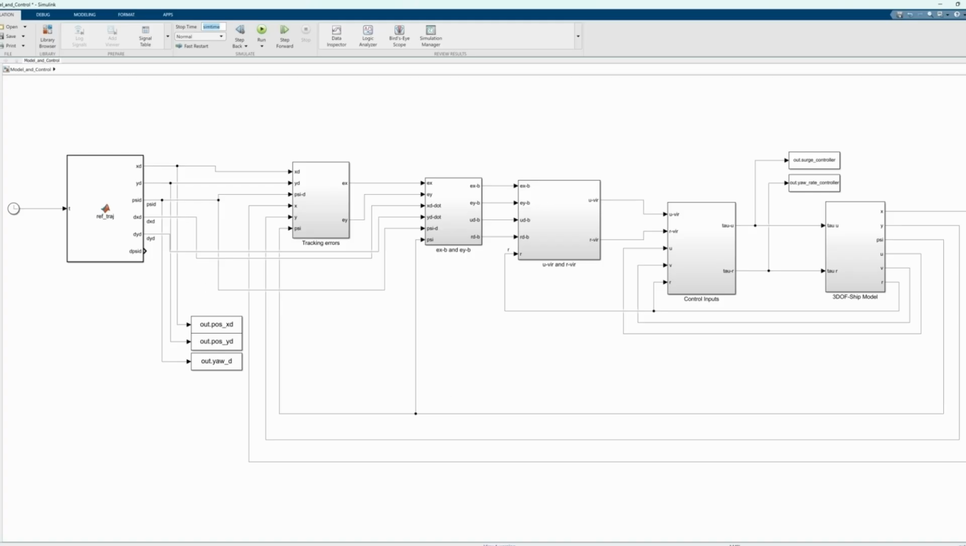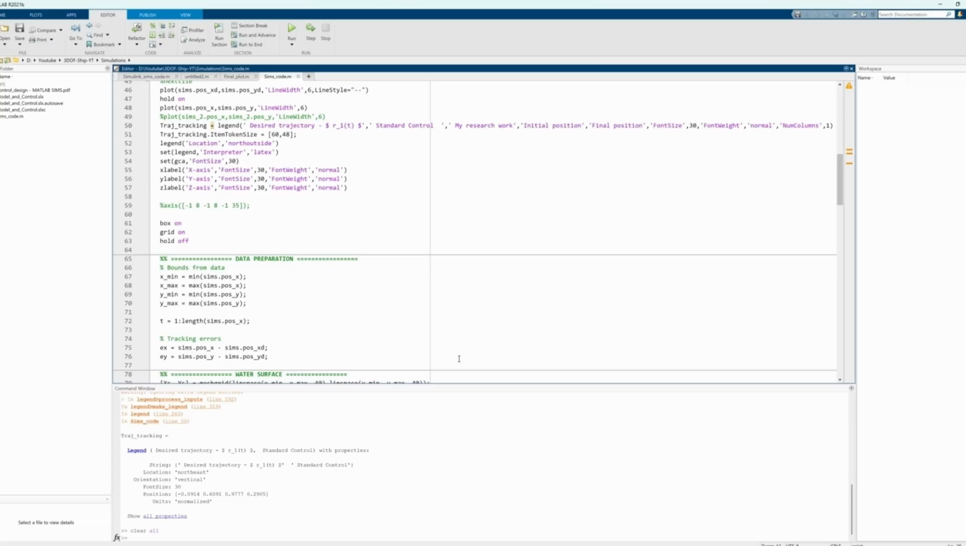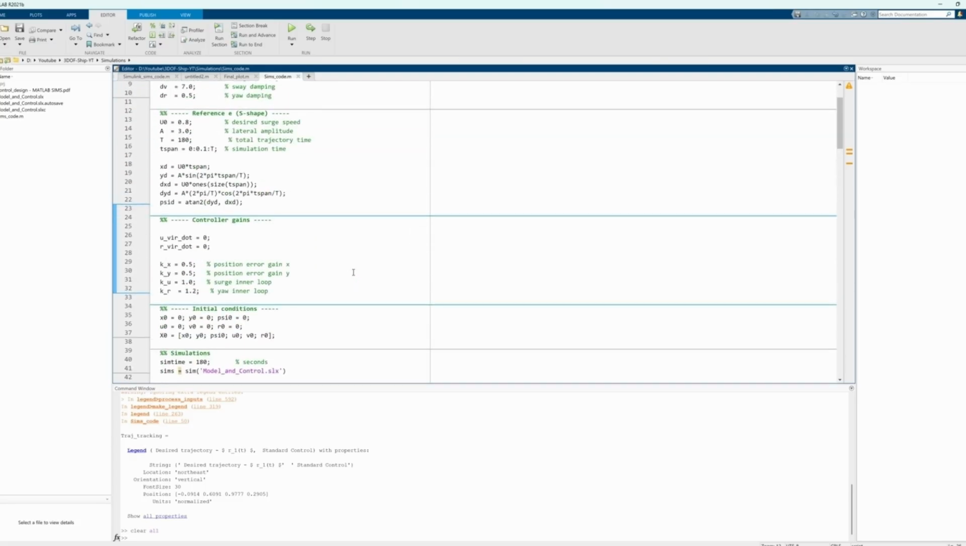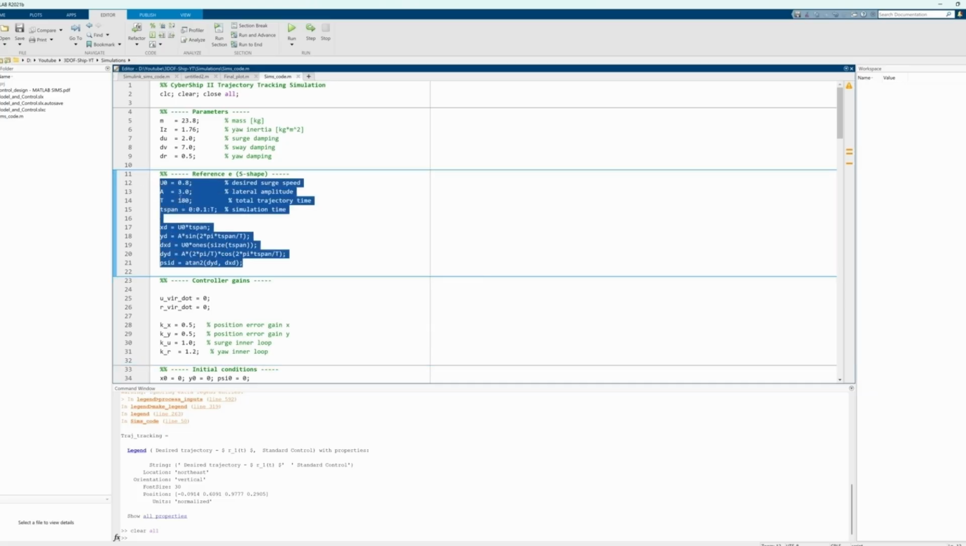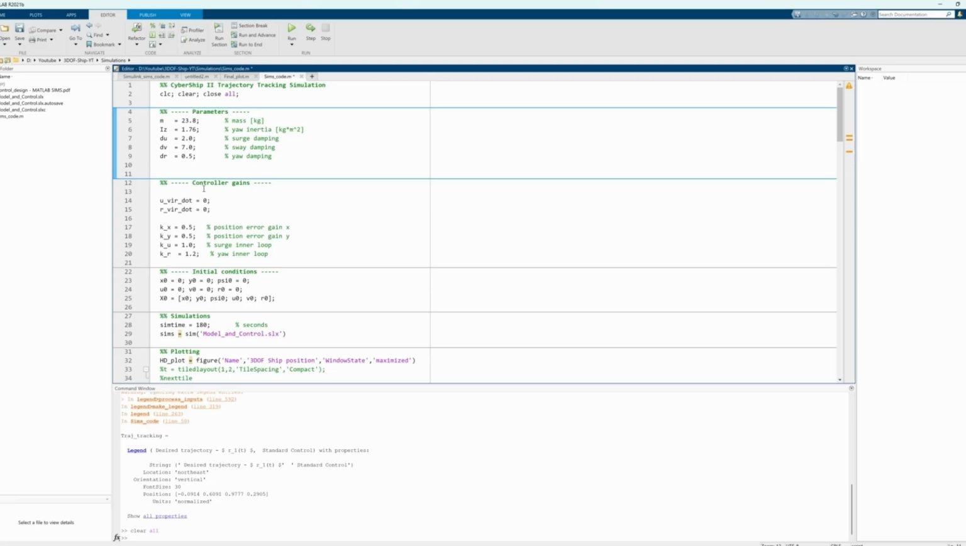So let's go back to the code. So this is the code. Once again, parameters, which are physical parameters of our ship. This is reference trajectory, which I used in the MATLAB function. So if you don't want to write here, you can simply delete it from here. Okay, let's delete it. Control gains. So these are control gains over here, kx, ku, and then ky, kr. Virtual dots, I set to 0.